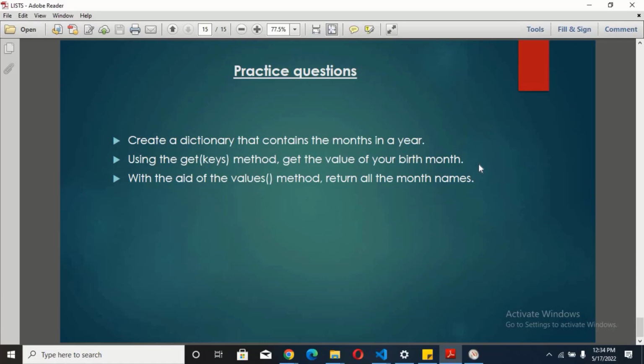Then the third one: with the aid of the values method, return all the month names. Like I said previously, you use the values method to return all the values in a certain dictionary. So you can use the values method to return all the month names. These are just some practice questions you can do to broaden your knowledge of what you've learned today. You can still do more in-depth research, but this is basically what you can practice to help yourself.